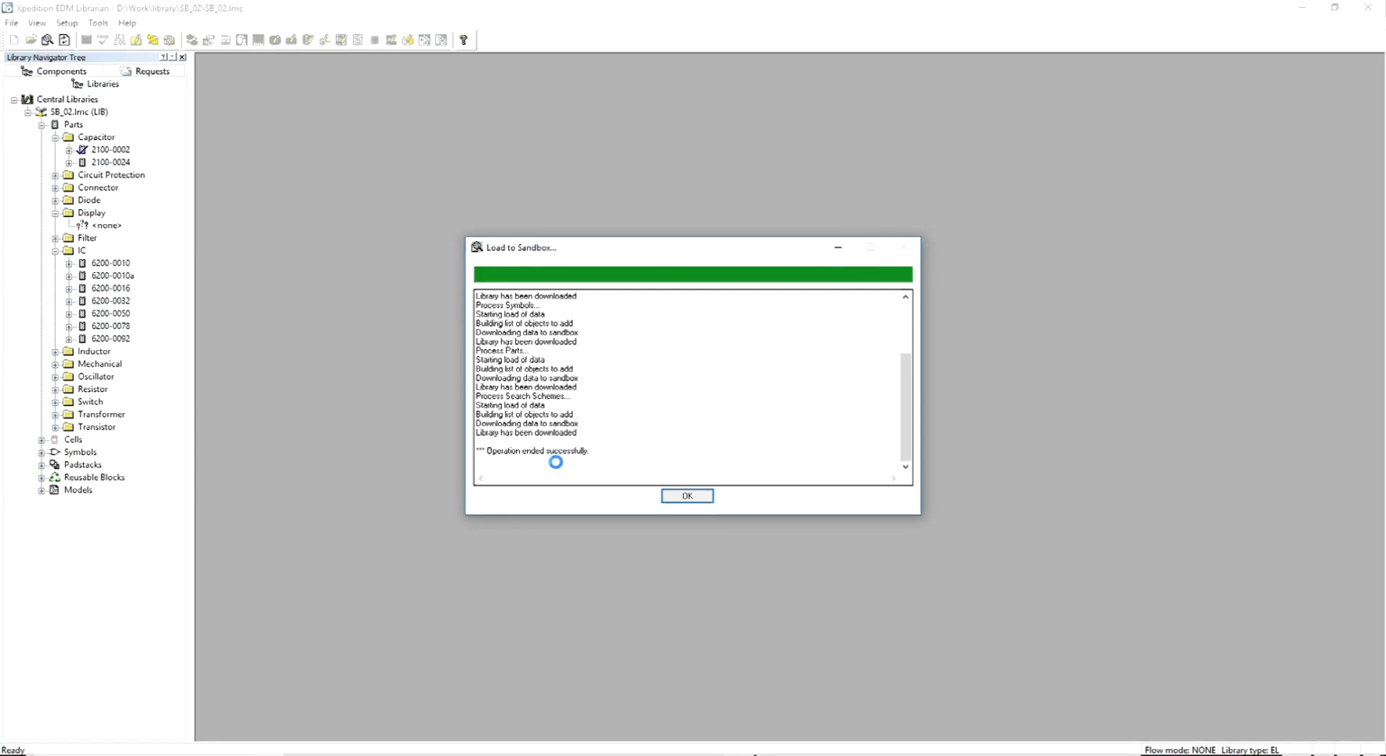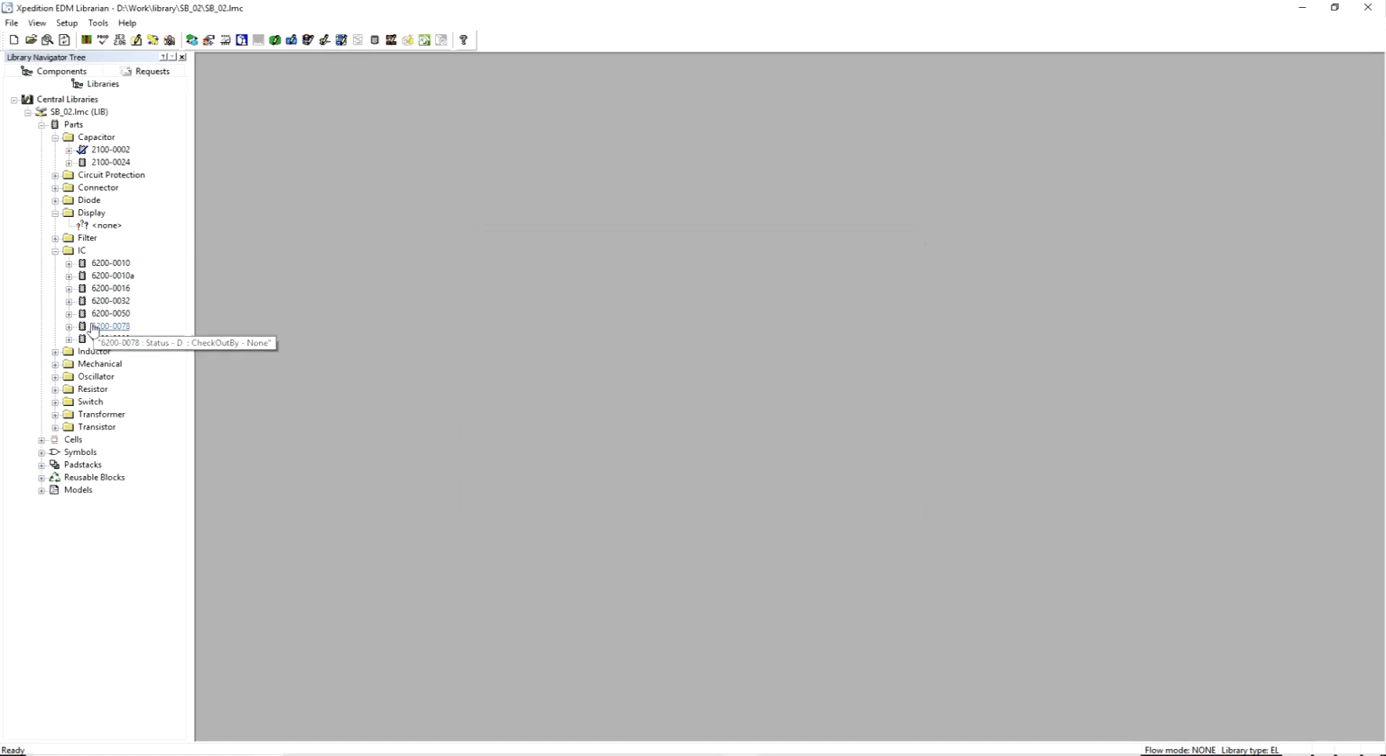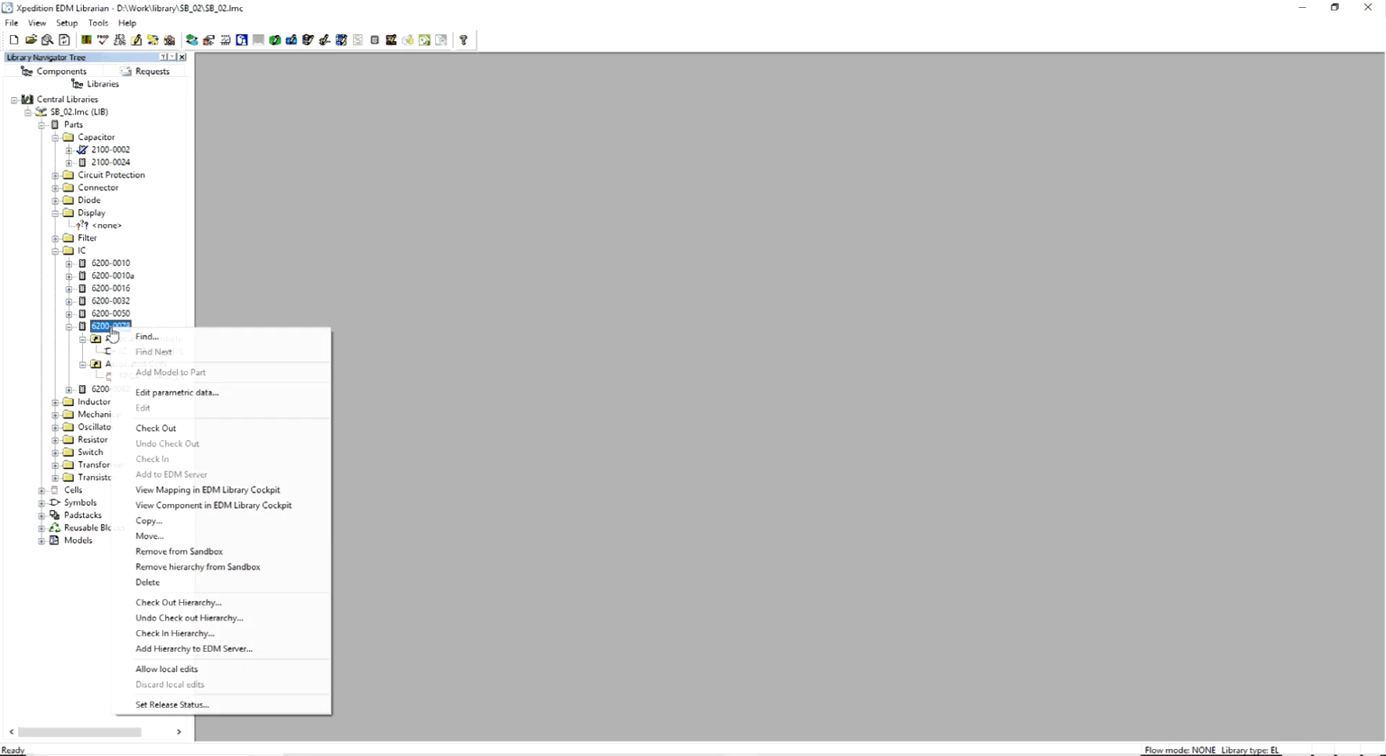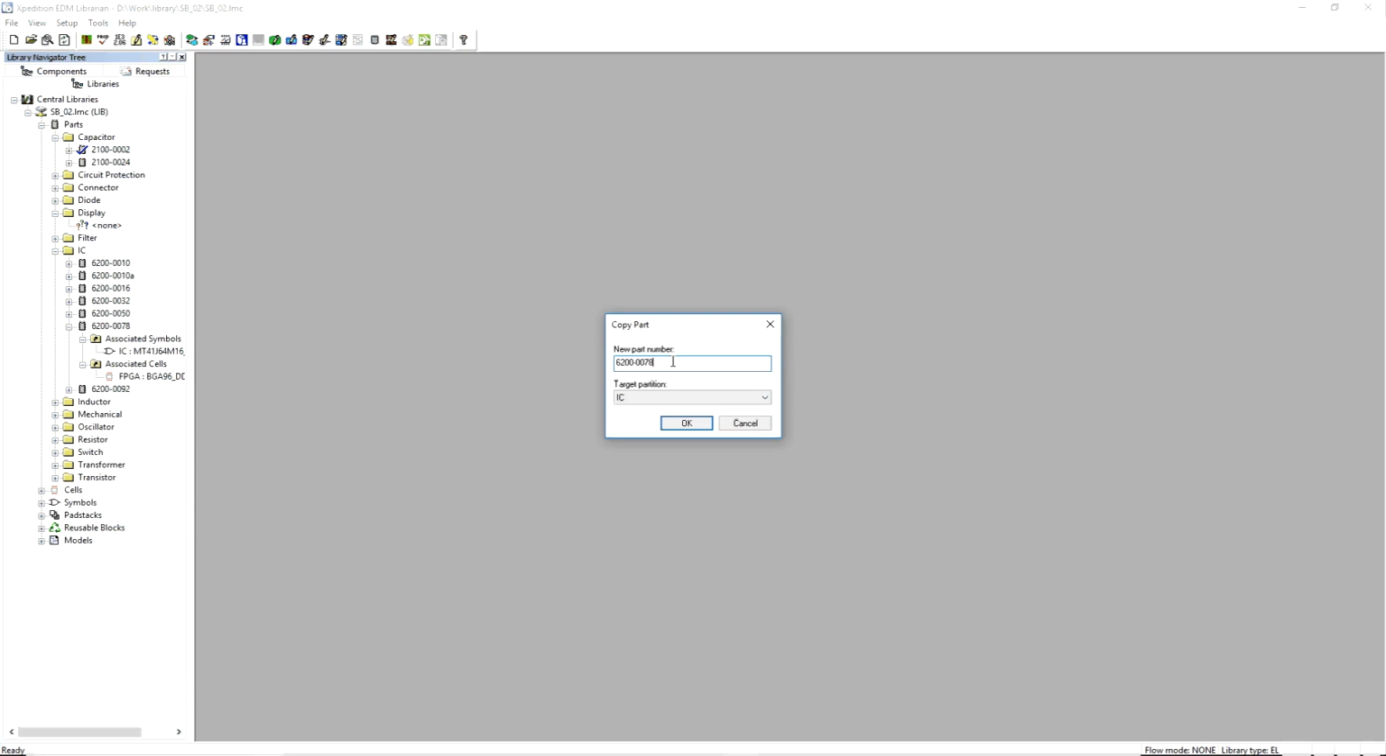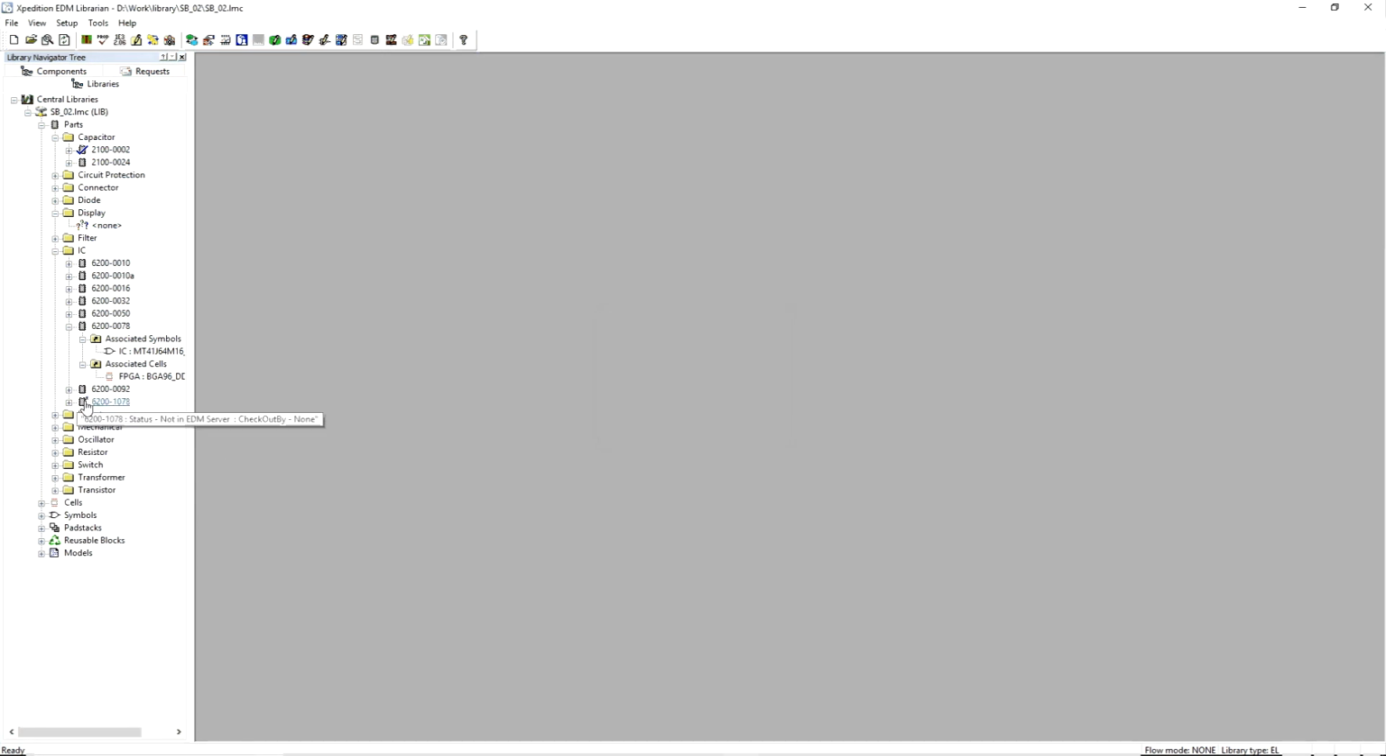Alright, so we can see now that that's in here. We'll go ahead and close that window. There's this part 78 that I was working on. And inside there we've got the symbol and the cell now. So now I can take those. I can maybe make a copy of that and start working on some new part. Let's go ahead and just label that whatever we're moving to here, and there's a little icon there by the part letting me know that hey, this is a new part. It's not in the library.